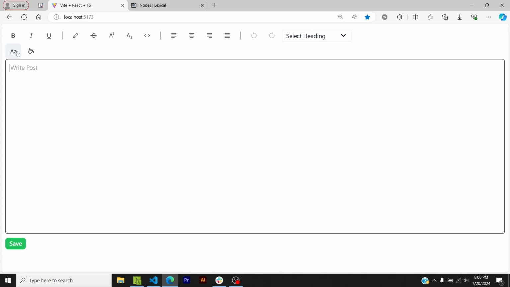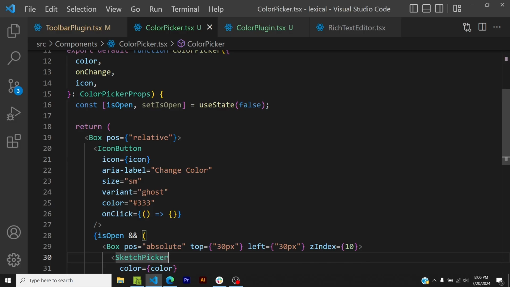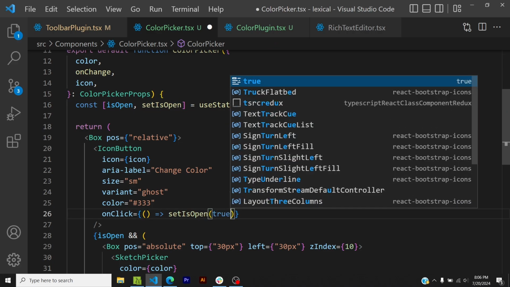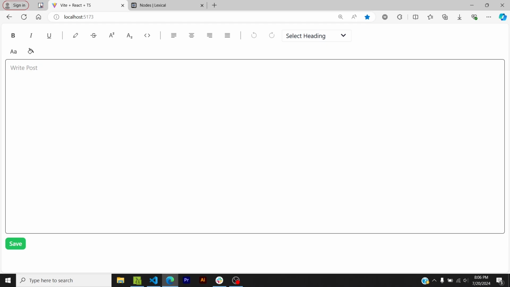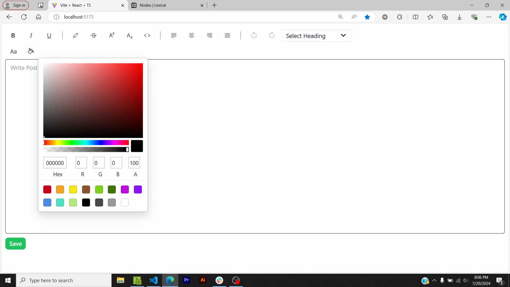Now if I go here, you can see the two buttons here. Great. Also, I didn't add the setIsOpen, so I'll add it here. So setIsOpen should be true. Great. Now if I click here, you can see that the color picker opens. Similarly, when I click here, the color picker opens.